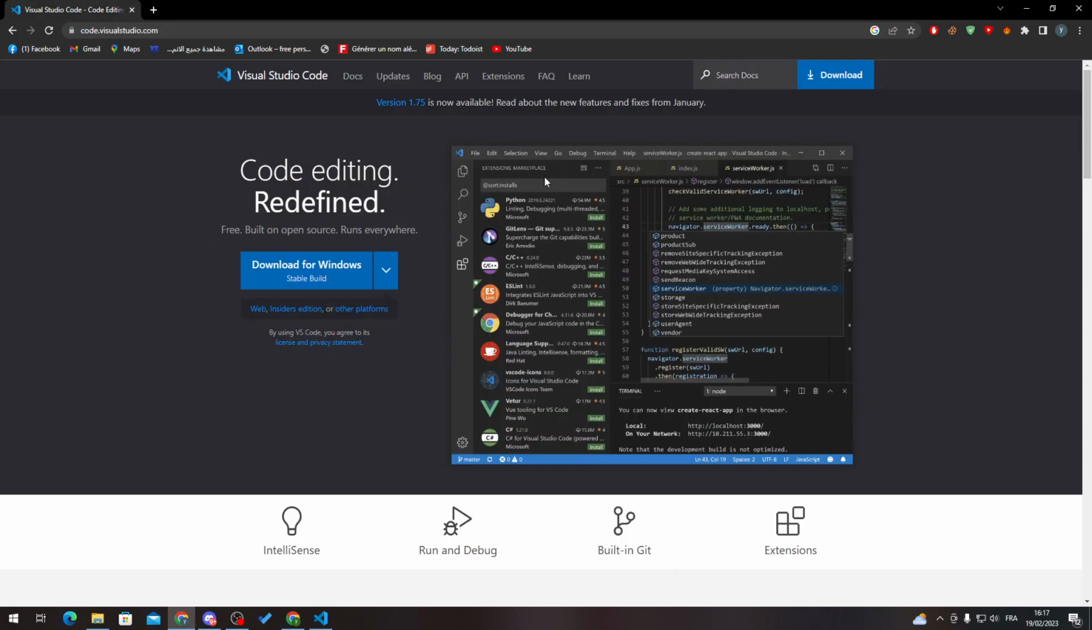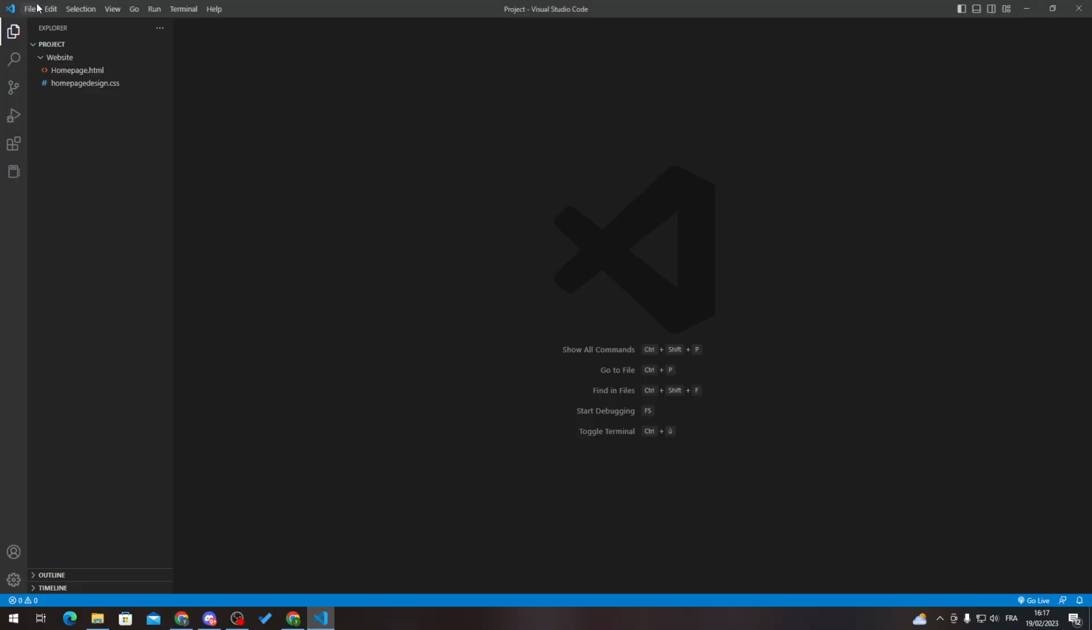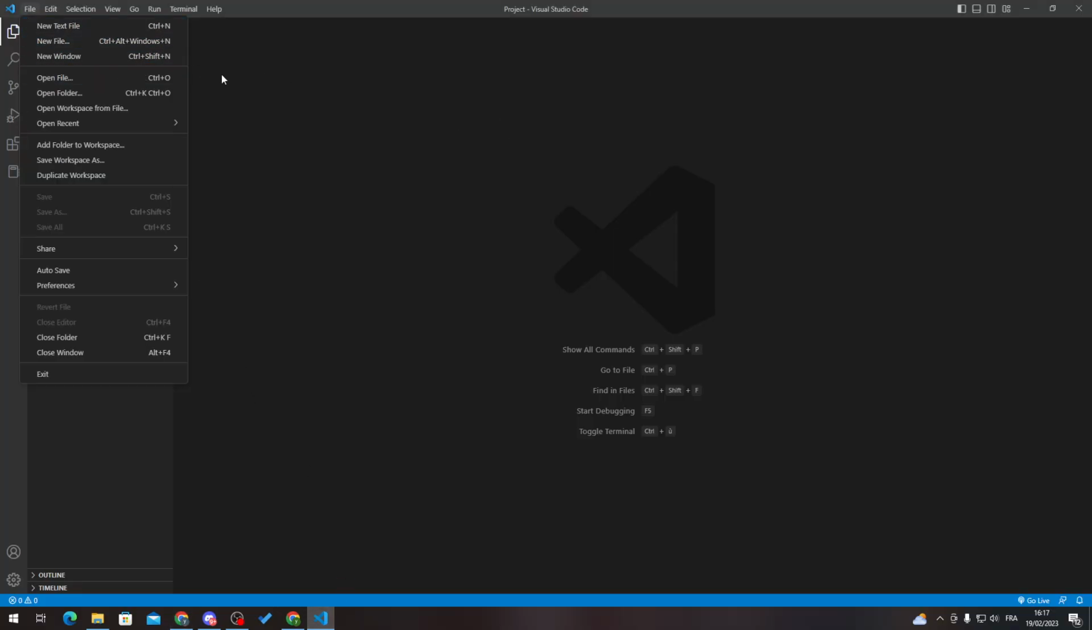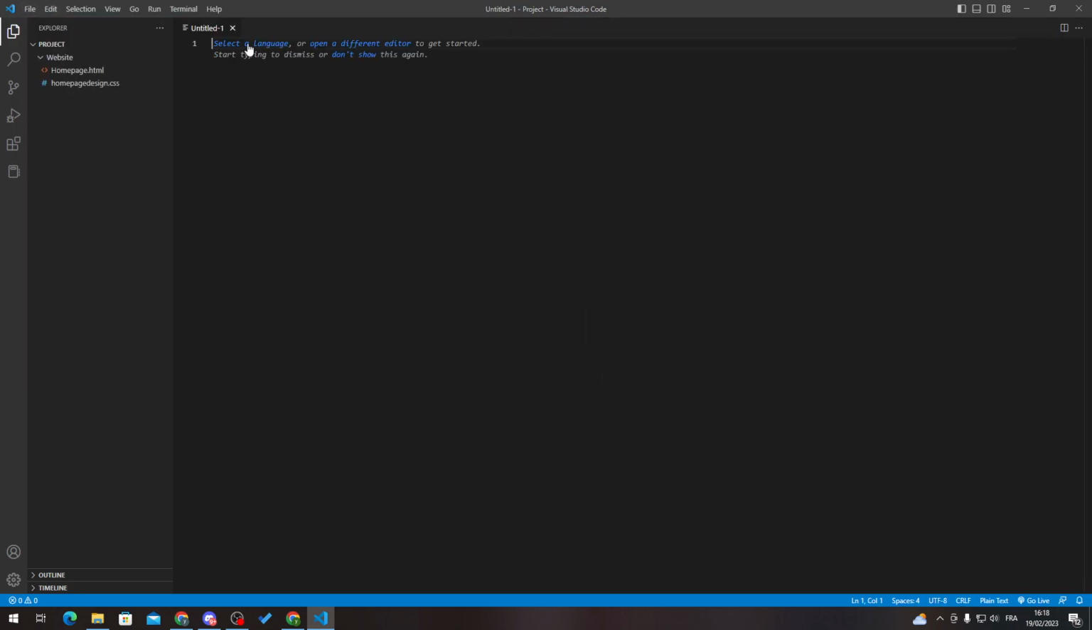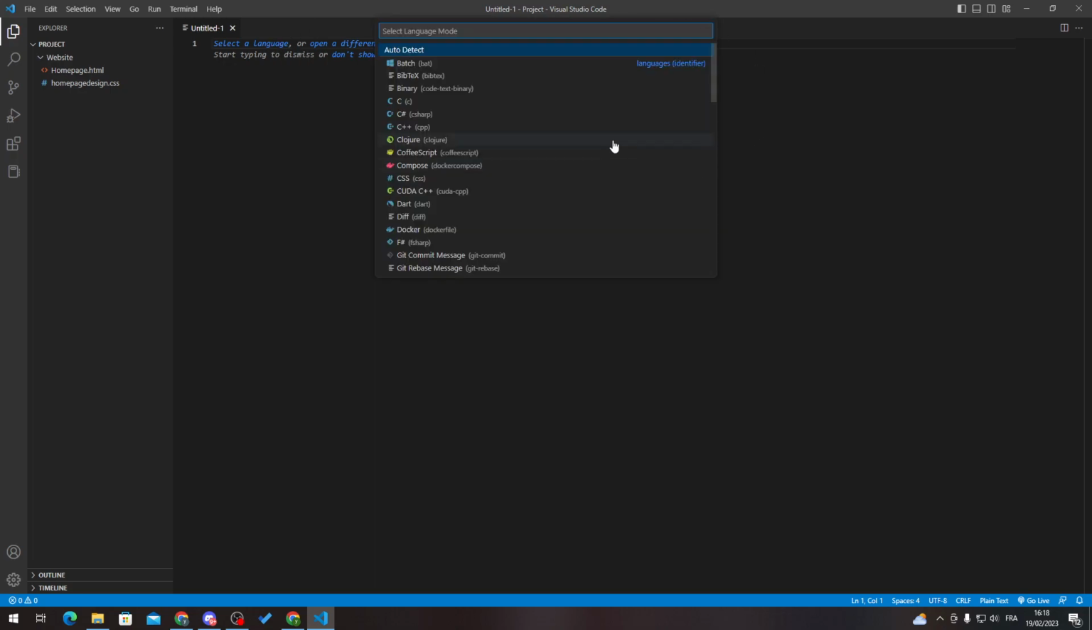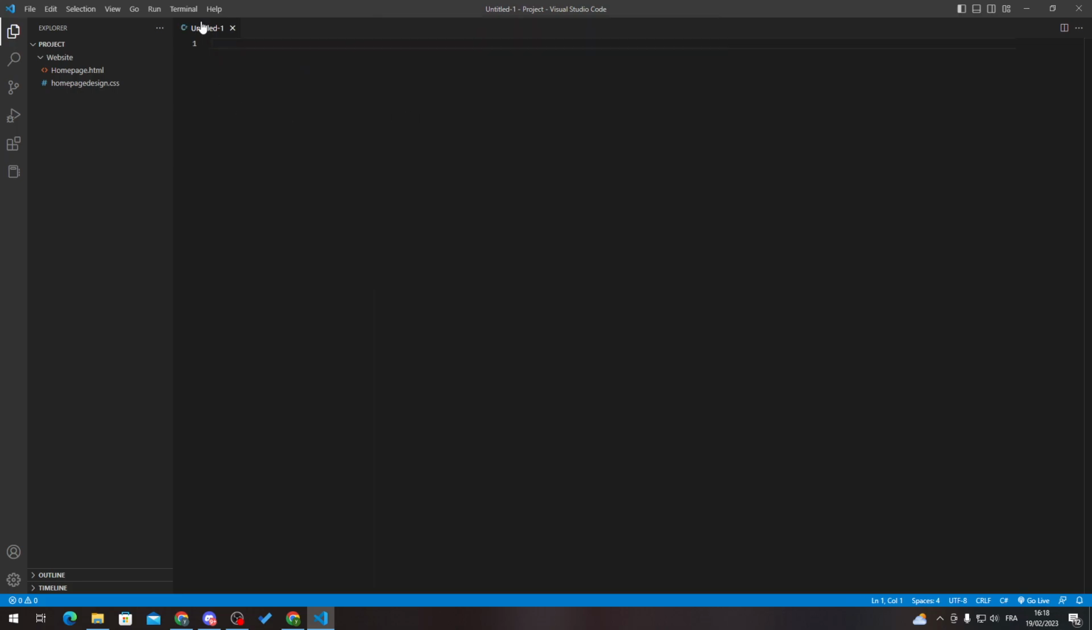Now, after you have everything set up, how can we actually change the language? It is pretty simple. Click on File. I'll show you two ways. The first one is clicking on File, New Text File, and here you will find Select a Language. So you can click here, and you will find all of these languages to start writing your code with. For example, let's choose C sharp, here it is.